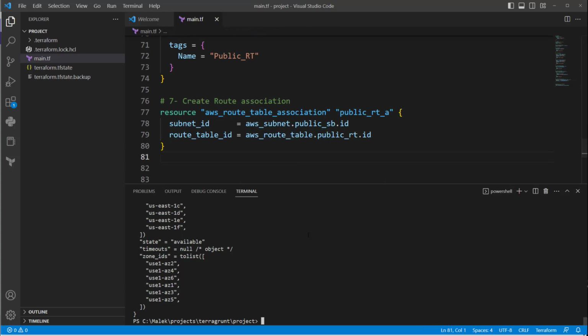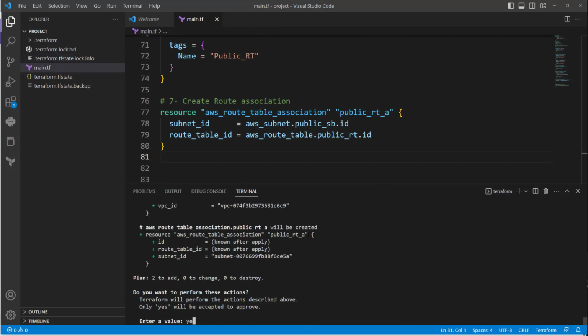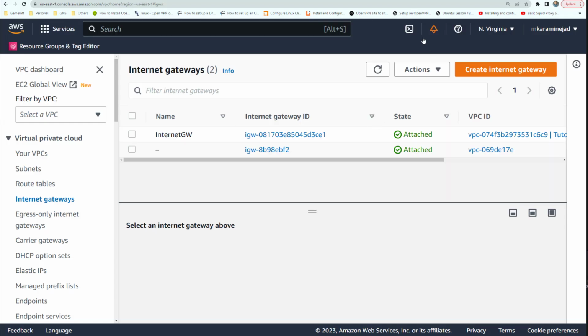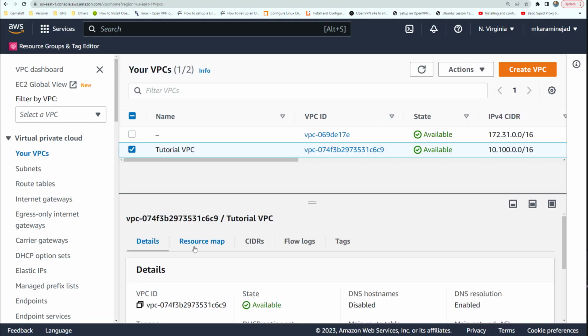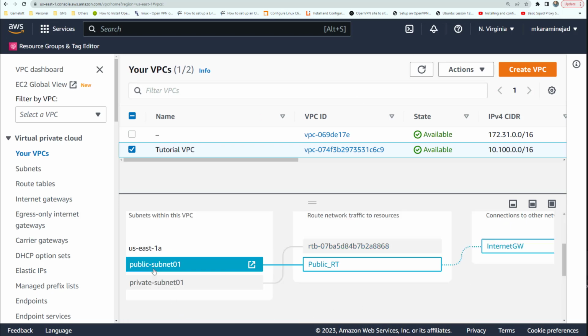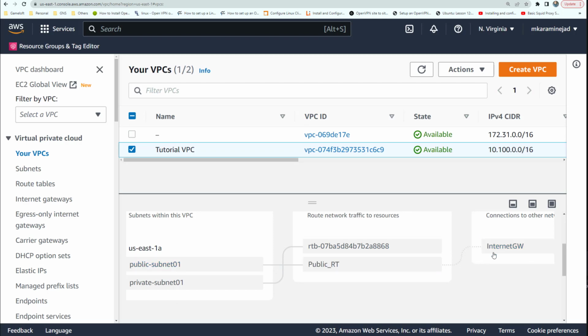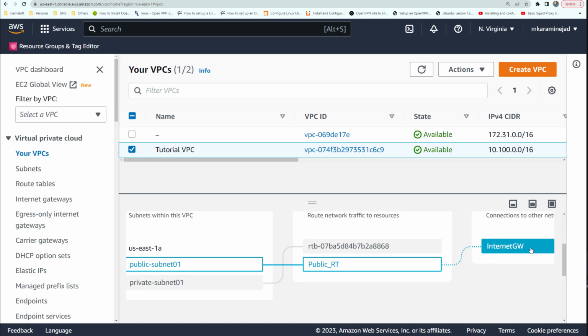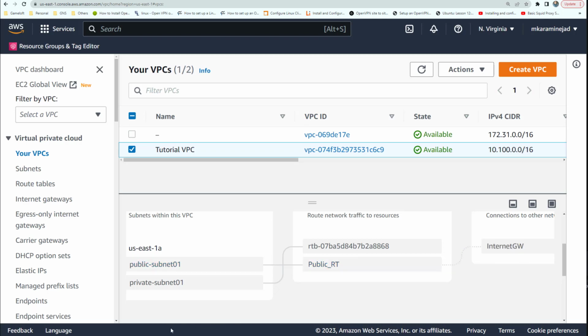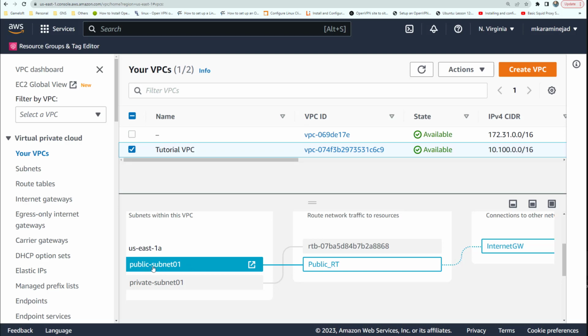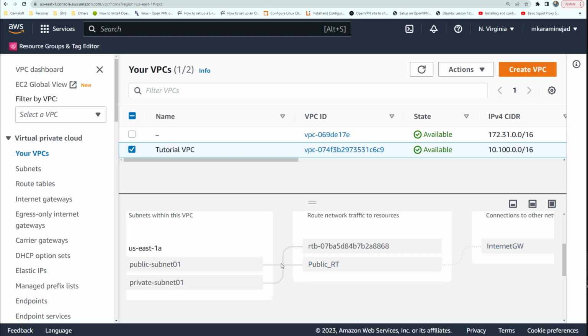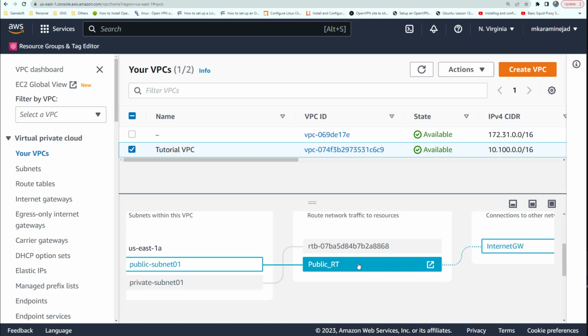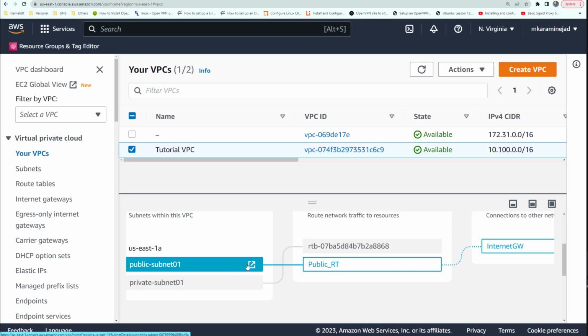Control S. Let's run this code. Yes. Let's go back to the console. Here, just refresh. Back to VPC. Let's show you in the resource map. You see here, public subnet 1 connects to the public route table and the public route table connects to the internet gateway. Also the internet gateway goes to the internet. Now, if we put our application in subnet 01, this application can access the internet and also from the internet can reach our application in subnet 01.